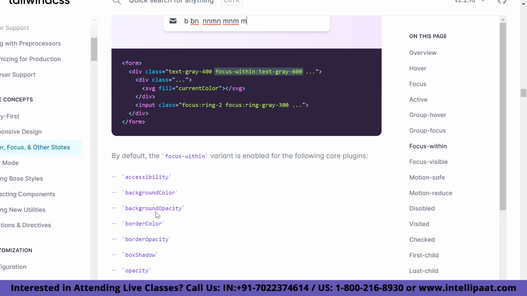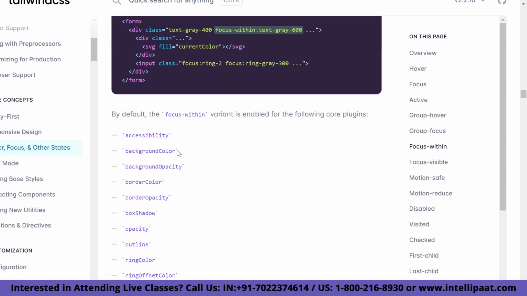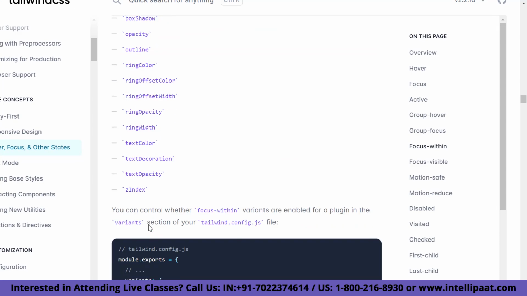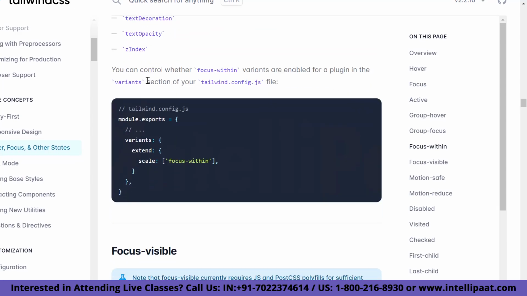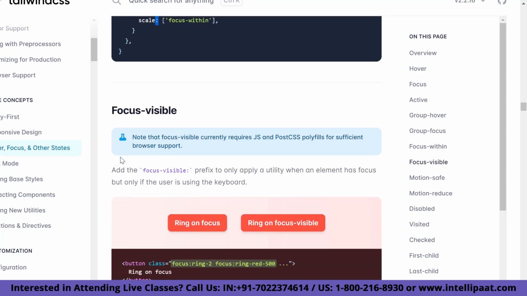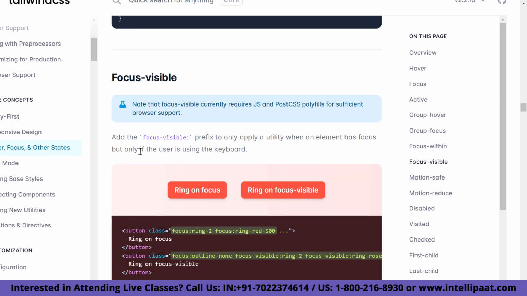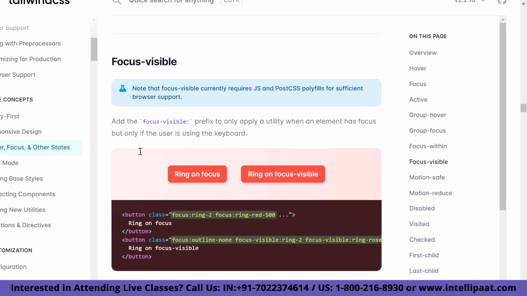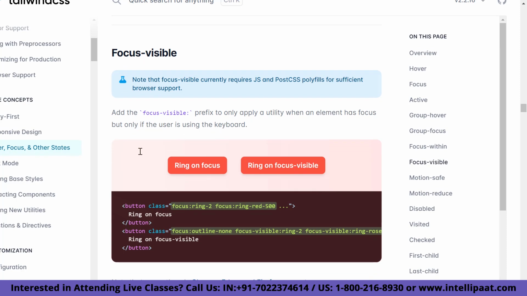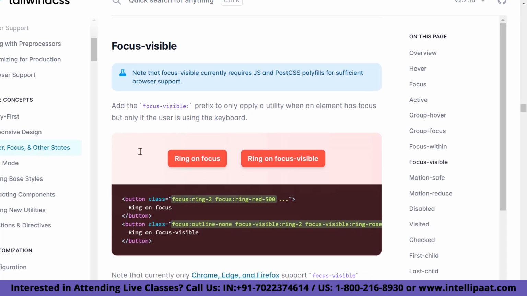If you want to see what core plugins are available, you have accessibility, background color, background opacity, and you can read all of those. If you want to control it, same thing, you have to put focus within in your tailwind.config.js file. This much is clear, I hope, guys. Just read the docs and follow what they are saying. These are pretty easy concepts to understand, because I think most of you watching this video will be aware of traditional CSS, so this will not be a big problem to understand.